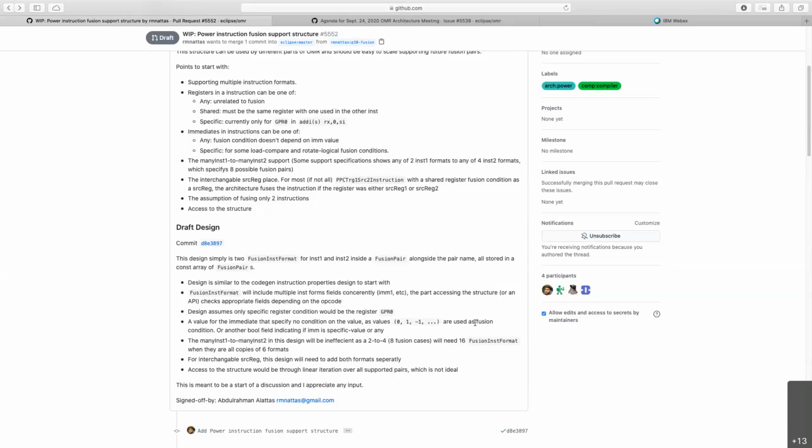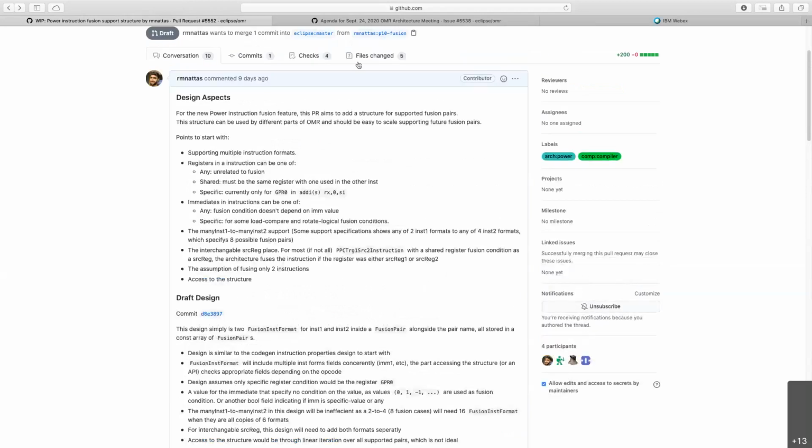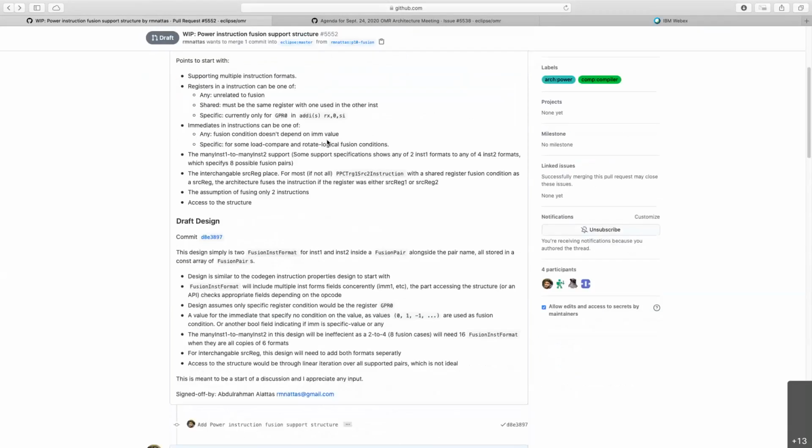Is there any possibility of extending the instruction metadata service, like the instruction properties? That's one idea that I saw. We can add an extra property, but then we would have different lists. I haven't thought a lot about it, but it's possible to add an extra property.